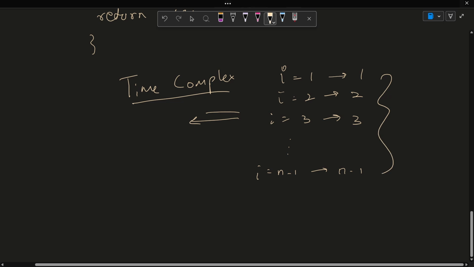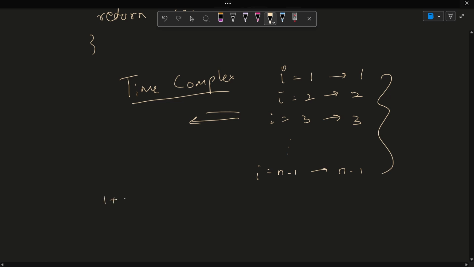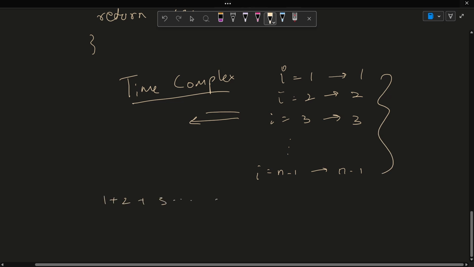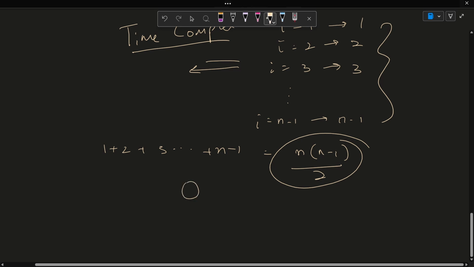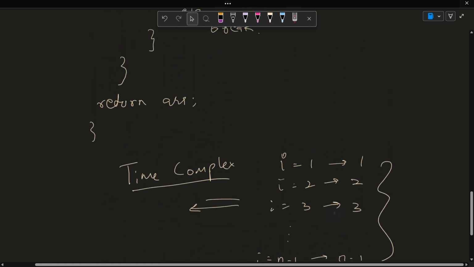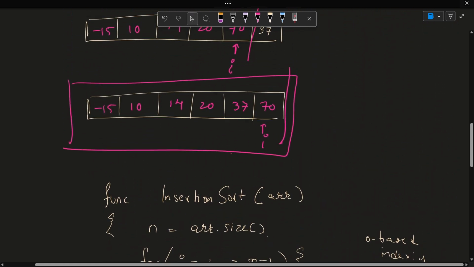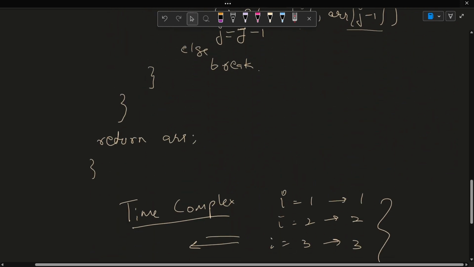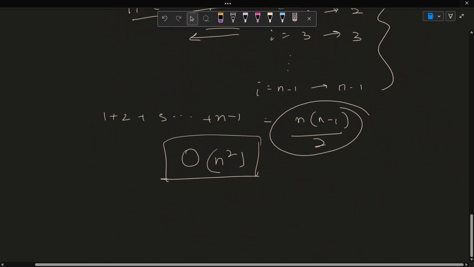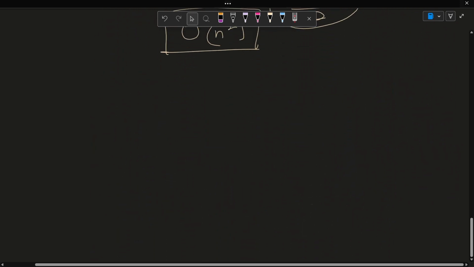Now you sum these elements, right? 1 plus 2 plus 3 dot dot dot n minus 1. This is what? n times n minus 1 by 2. That means the complexity is of order n square. Big O of n square, order of n square, or quadratic order, whatever you want to say it. Now what is the best case? This is the worst case, right? What can be the best case?